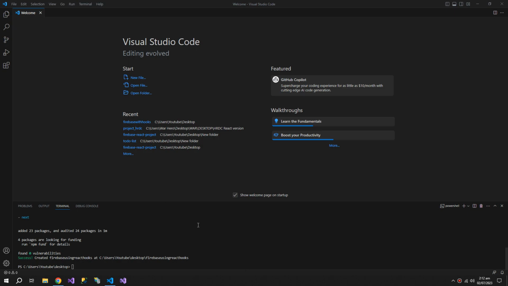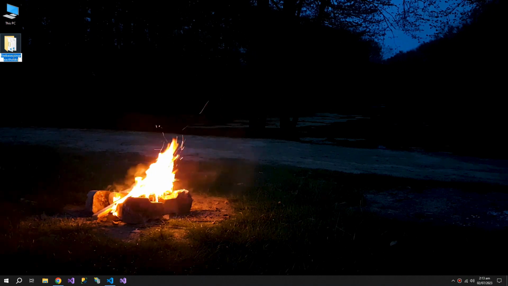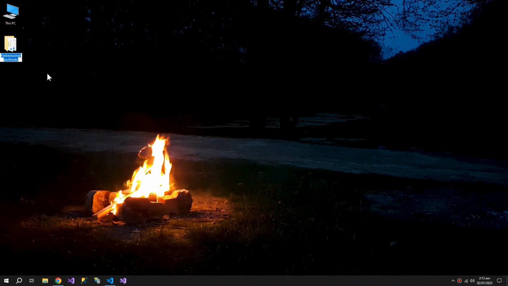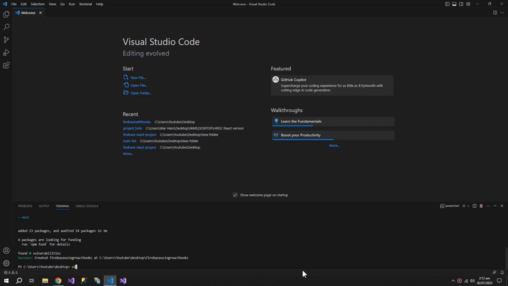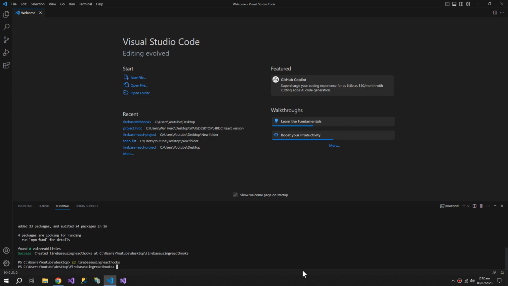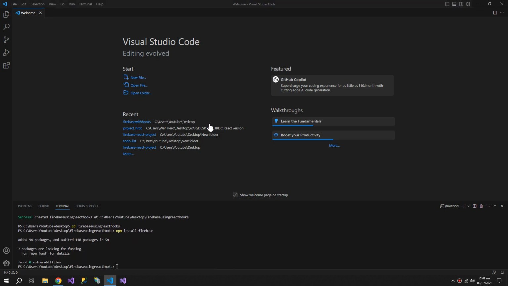Now before installing Firebase, it's necessary that we copy the project name and move to that location. So cd, and now we are at the location. Now npm install firebase. Now we can open the folder with Visual Studio Code.